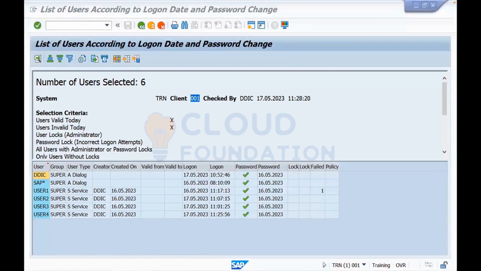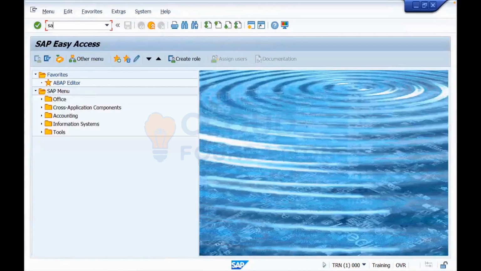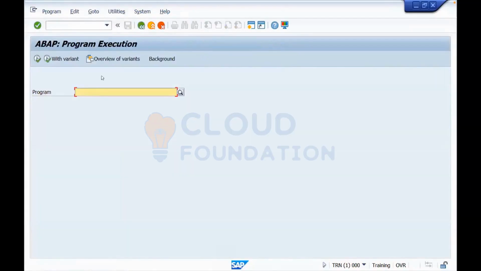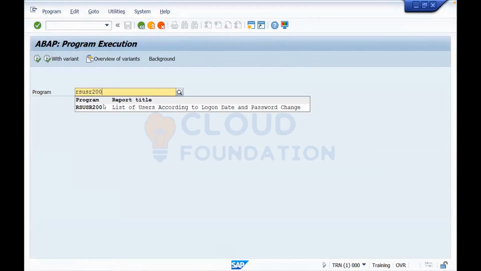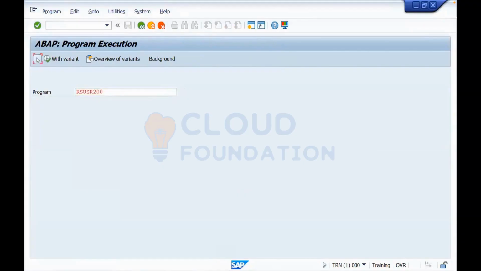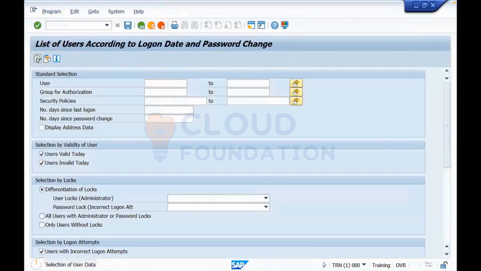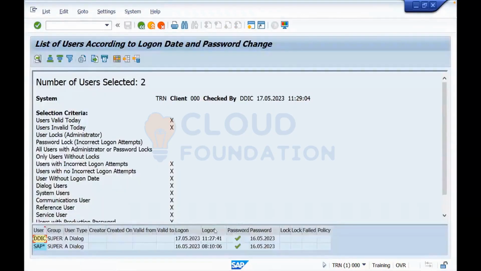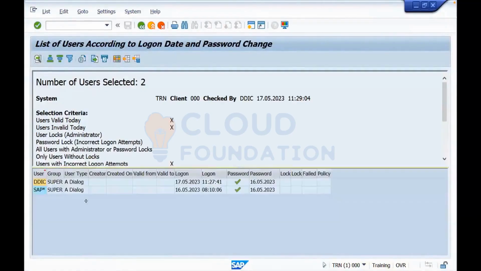Now I run the same report in client 100. How many users are there? DDIC and SAP Star. These are the two default users. SAP Star is for special purpose. That is a default user.